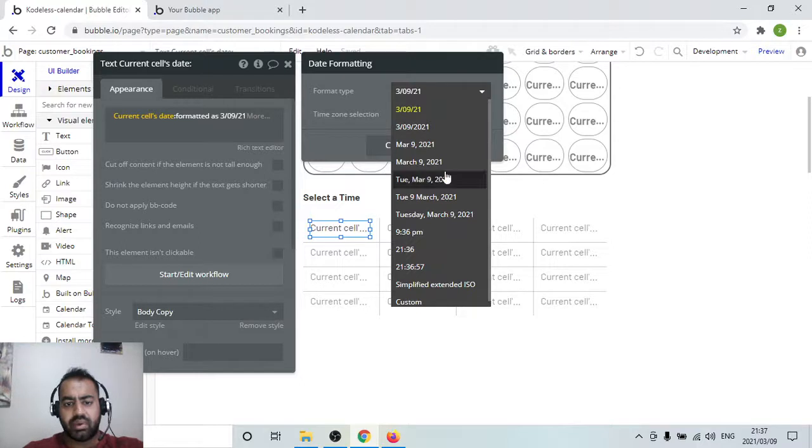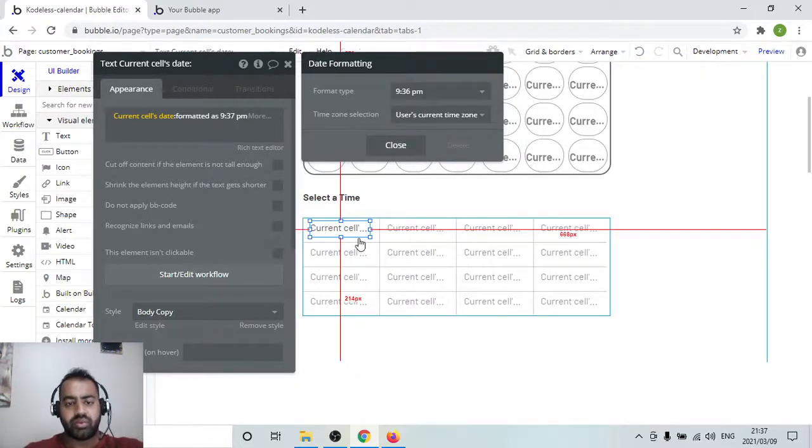format type. In this case, we do have a few time format types. So we can either make it 24-hour time or standard 12-hour time with the AM or PM. I think let's do that.